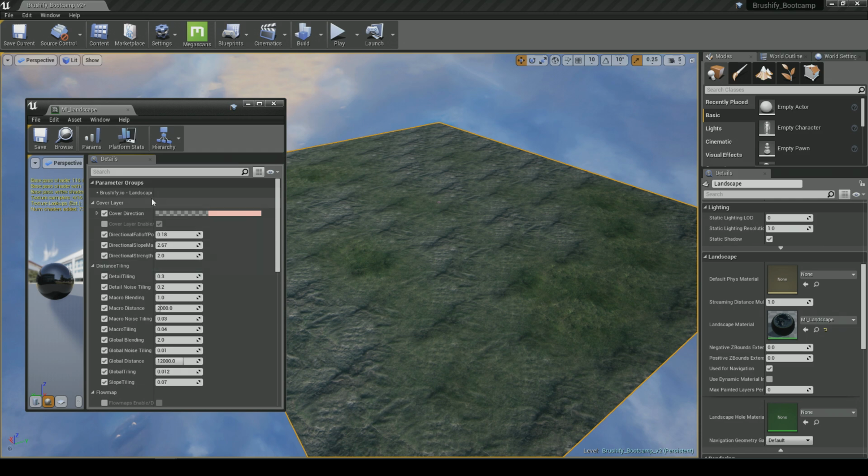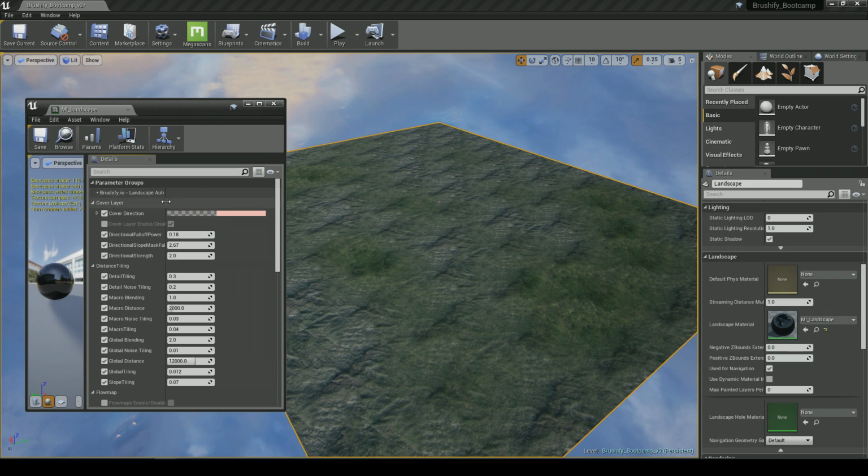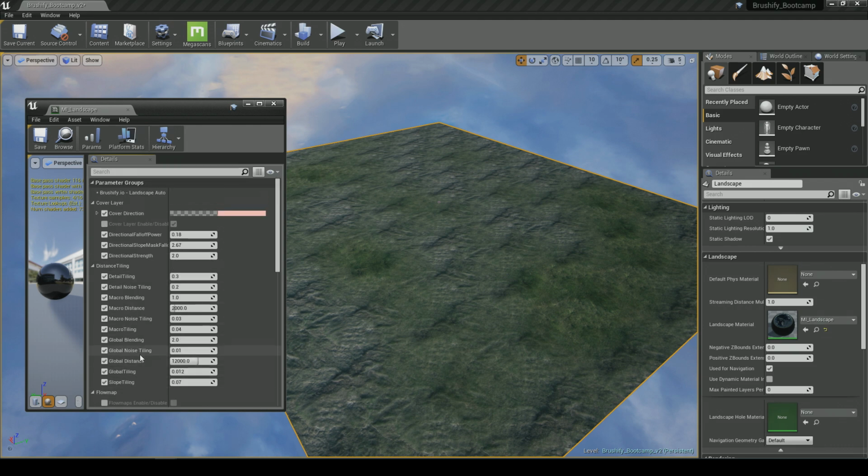So that's right here. You should be able to see at the very top, it says Brushify Landscape Auto Material. We've got a few different categories. We've got cover layer, distance tiling, flow maps, PBR, procedural. And all of these are just sort of doing different functions. They're different functions within this landscape auto material. So I'm going to go and tweak the setting called global tiling.